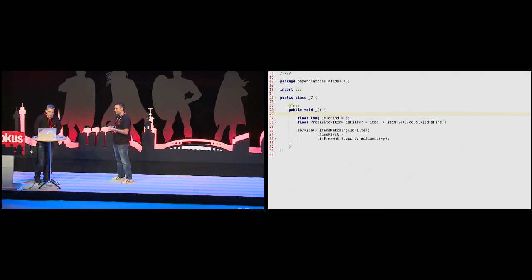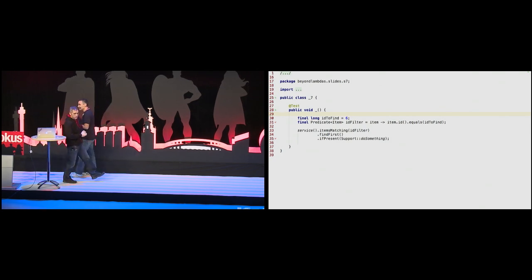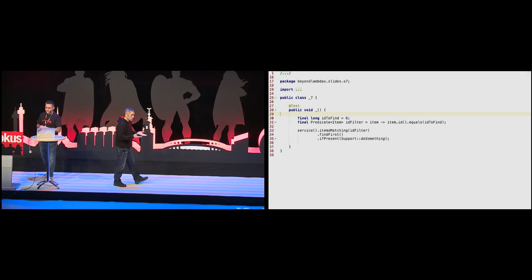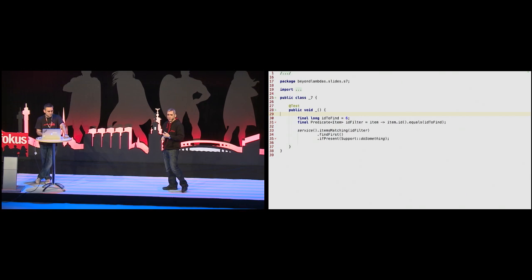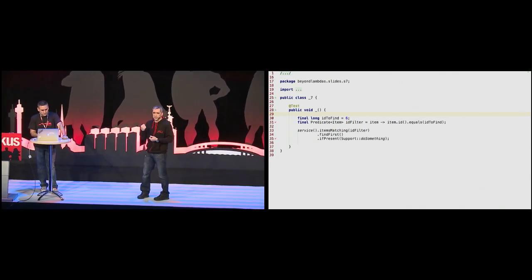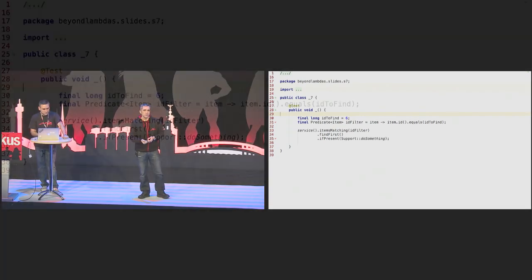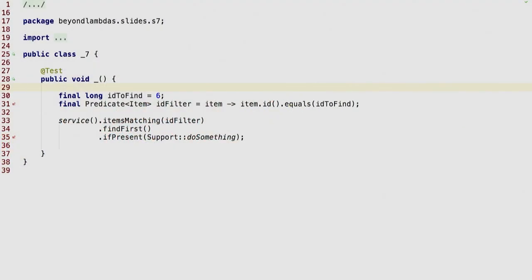Okay, the next one, continue on with a little bit of streams. So here, in this piece of code, we have an imaginary service that we can use to work on items, the almighty item. And it has one method that is called items matching, and we can pass in a predicate, and then the service will return all the items that match that predicate. So we're writing a piece of code where we want to have a specific item with an ID of something. So I create a predicate, which is basically my filter, and then I check, does the current item have the ID number 6 in this case?